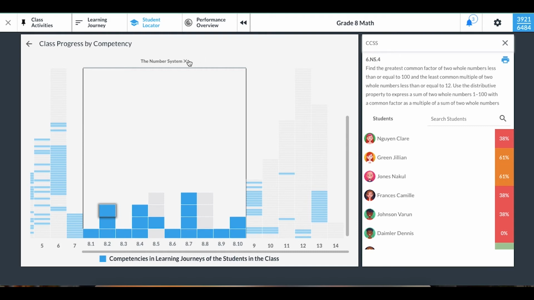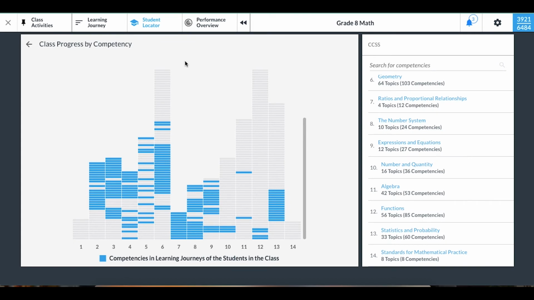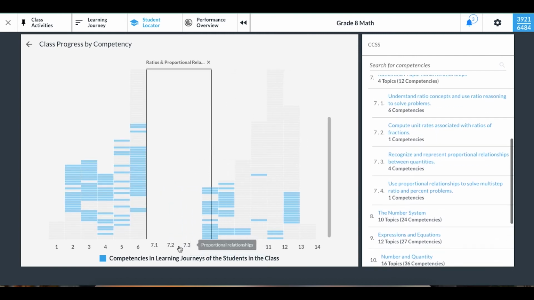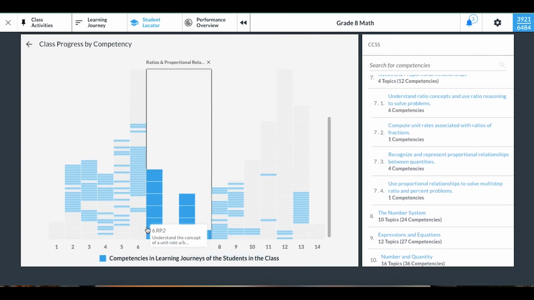So I'm going to close out this domain by clicking this X, and that brings me back to my regular graph. Let's do one more example and see what we can find here. So I can see that my students have interacted with every single lesson in the ratios and proportional relationships domain. So I'm going to click on that domain. I can see those competencies are grouped into 4 topics. So let's take a look at this one here, 6RP2, understanding the concept of a unit rate.